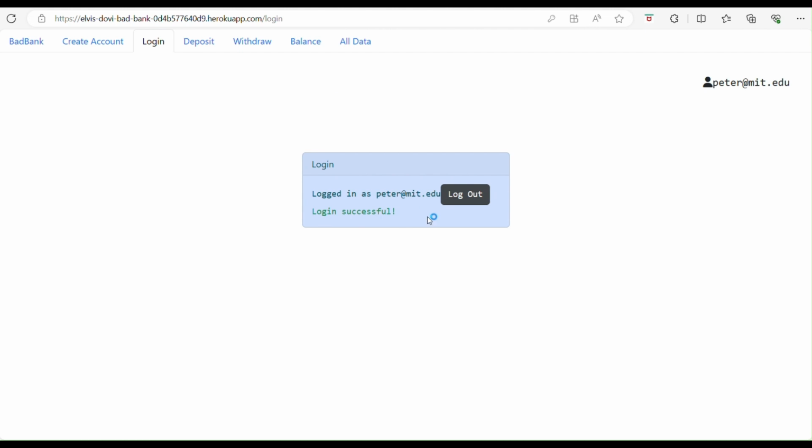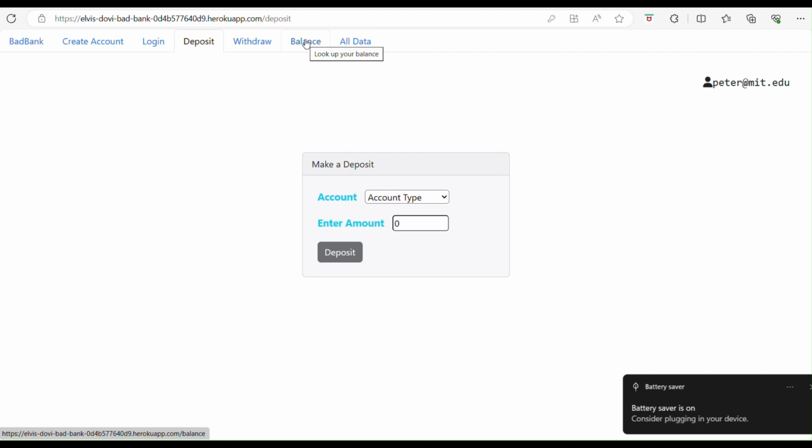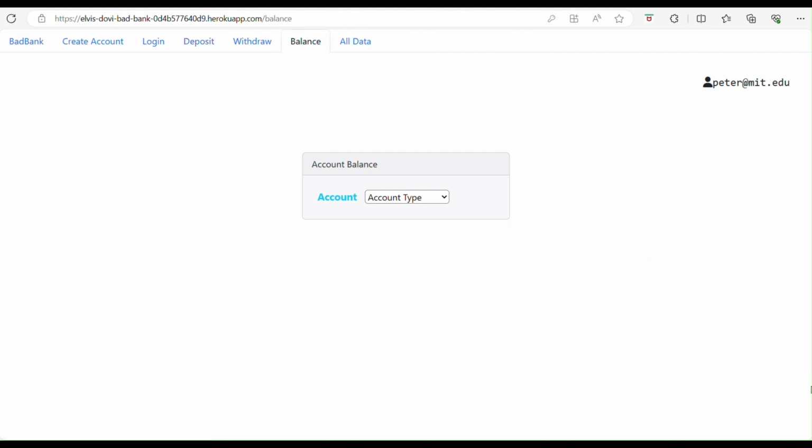And then it was successful. So now we can try to deposit money in the account. But first we can just view the balance, just to make sure there's no money in the account. That's the checking. This is the saving.